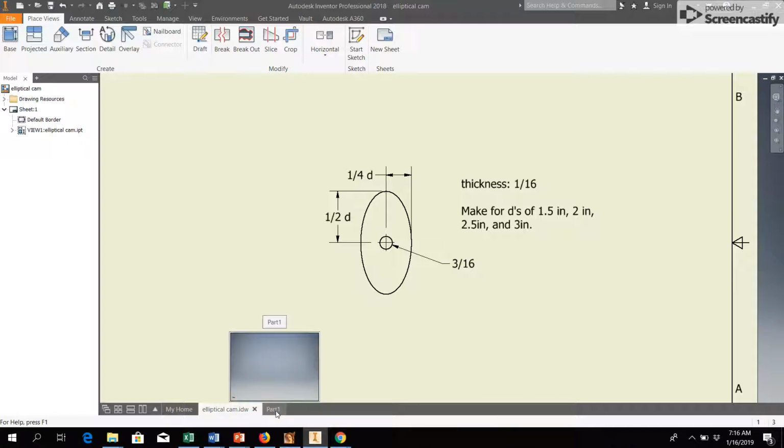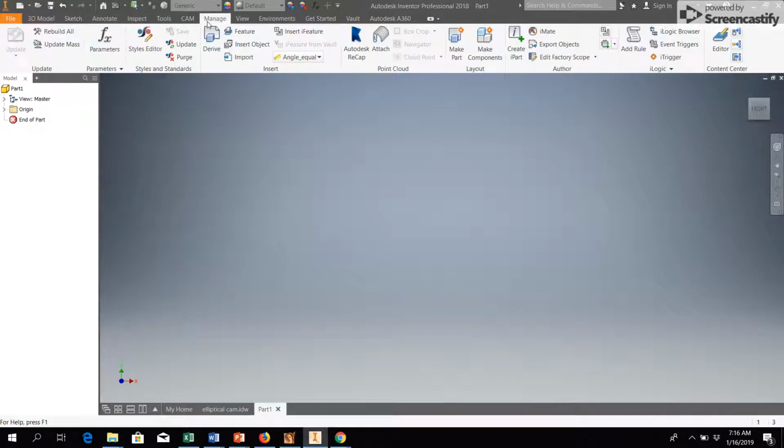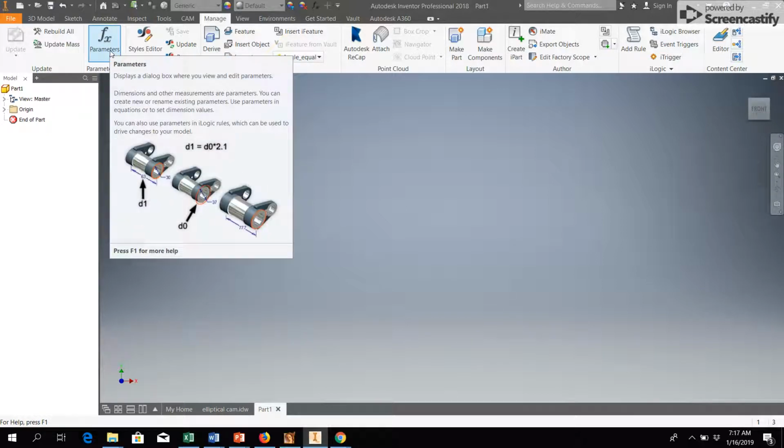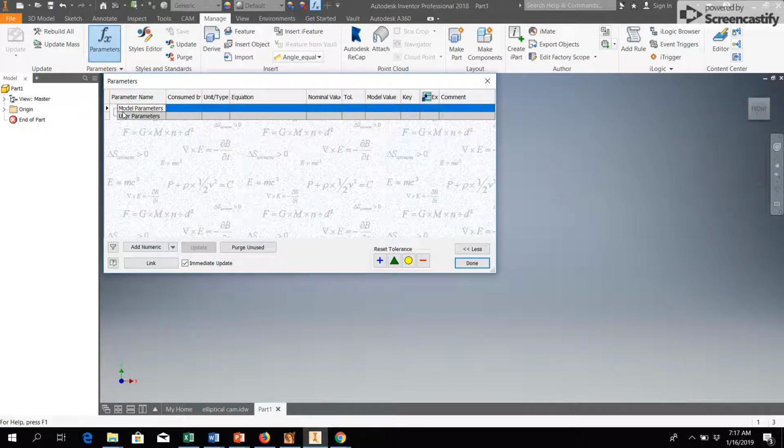So let's go over to our part file and we will start a new sketch. Actually, before we start a new sketch, we're going to go to Manage and then to Parameters. A parameter is just going to define a value using some variable name. Inventor actually does this automatically all the time, and you can give certain dimensions names. We'll go over that later.